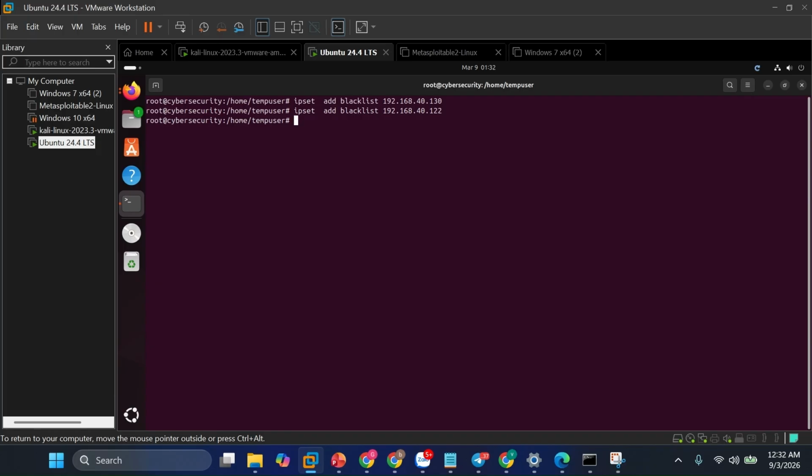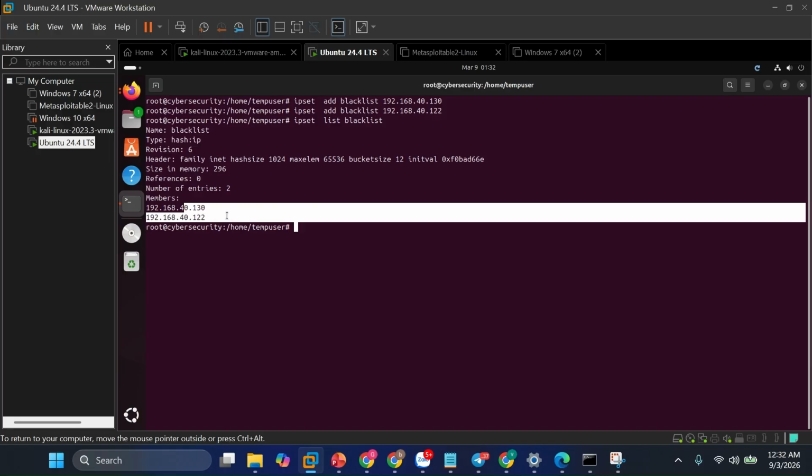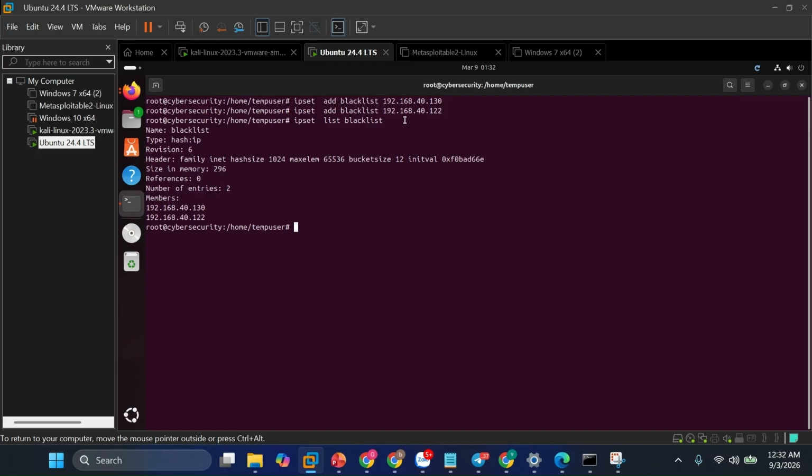Now, if you want to see this list of IP addresses that you have blacklisted, what are you going to do? You do ipset, and you give list, and then you give that blacklist, and you hit enter. Now, these are the blacklisted IP addresses. These are all the blacklisted IP addresses that I've just added, and you can see them here. Meaning that any of these IP addresses that may want to connect to our operating system will not be able to get to us because they are considered malicious. They have been blacklisted and they cannot reach us.